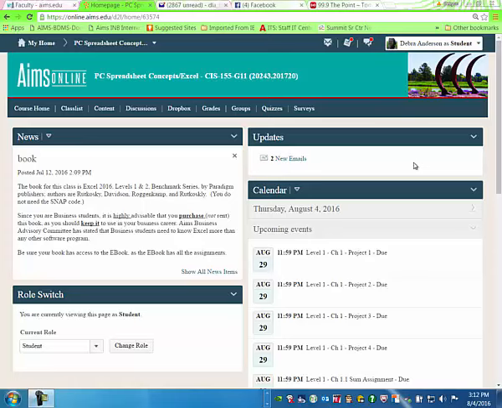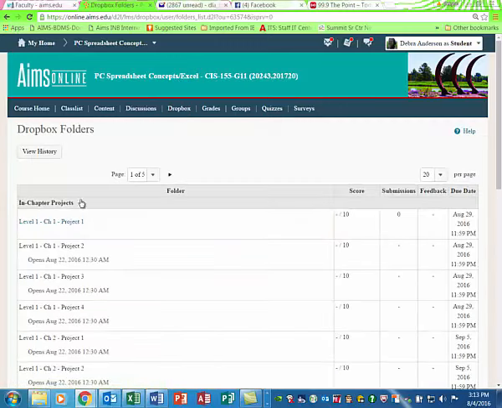Hi, when you're doing the assignments for the Excel class, there's a few things I want you to do differently than what's in the book. So, always check your Dropbox first because any directions that are different are going to be in Dropbox. So here's your Excel homepage. Click on Dropbox. This lists all your assignments, and here's all your due dates.